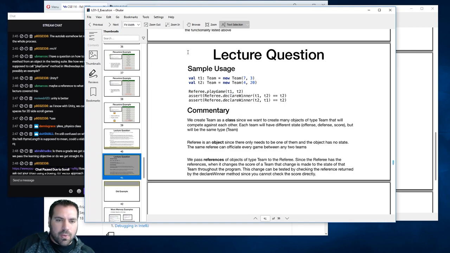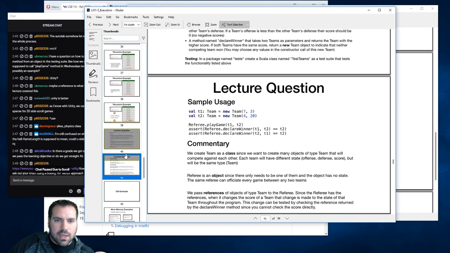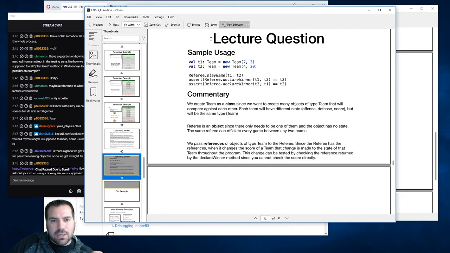I would have to import execution. I would have import execution dot team and referee in braces to make sure I have access to them. And then once I have access to them, I can say referee dot, because referee is an object already. There's only one referee. I can say referee object dot methods. And the teams, if the team had a method, I would do T1, because team is a class.